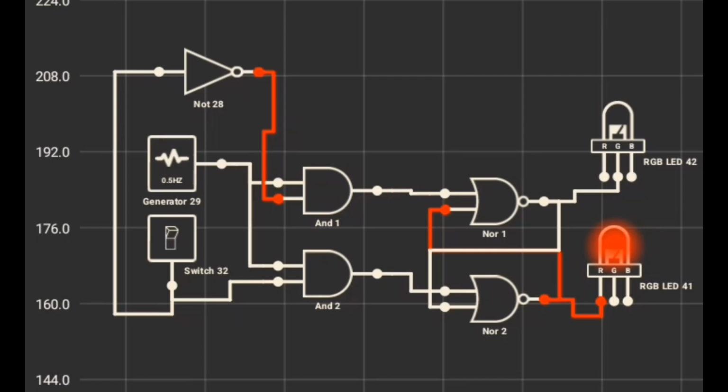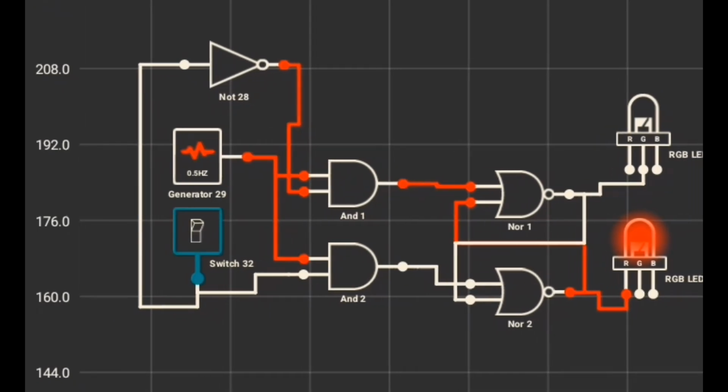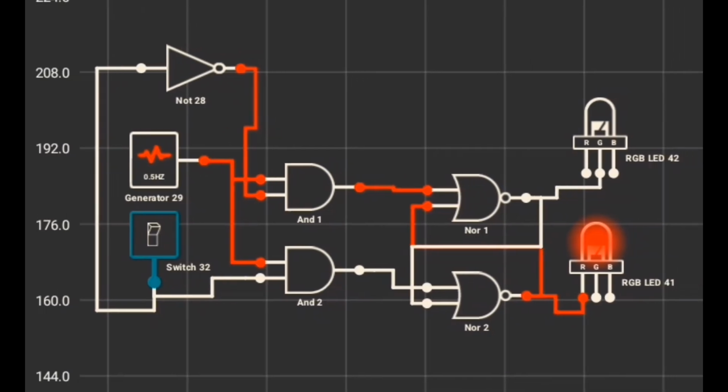It's pretty much the same as the set reset latch, only that this time we are using the clock to enable the circuit when the clock is on. And let me try to explain it. We are using that switch. So this is pretty much the same as the set reset latch.